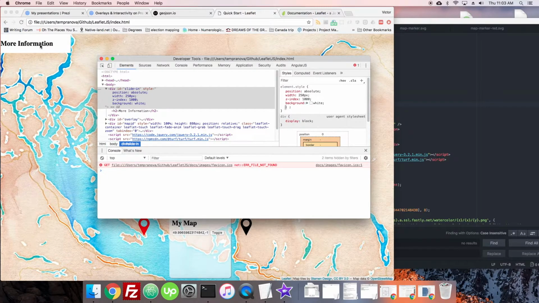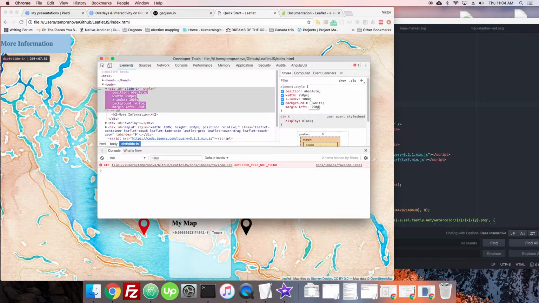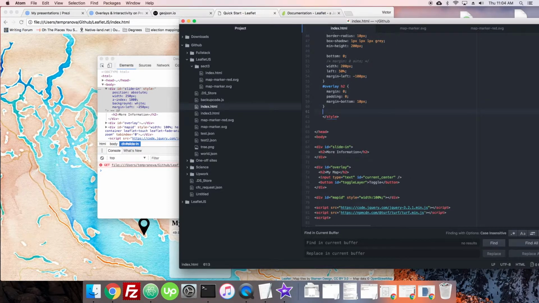And what we're going to want to do is move this right off the page, because we only want it to come in when a button is pressed, or maybe when the user moves their mouse over here. So what we're going to do is make the margin left negative 200 pixels. So margin left, or negative 250, my bad. So it's completely disappeared there. So let's take that and we'll say slide in.